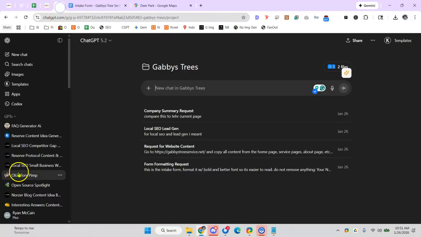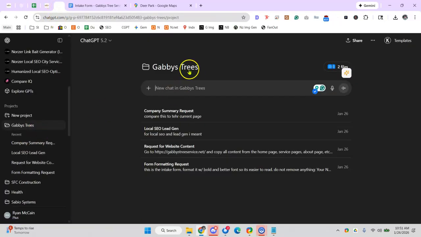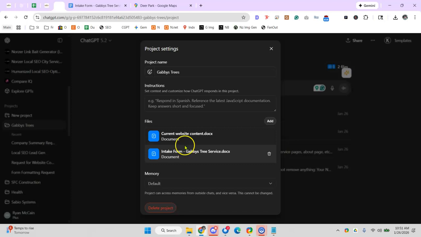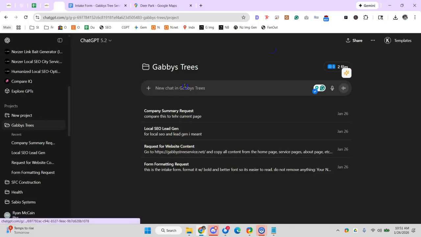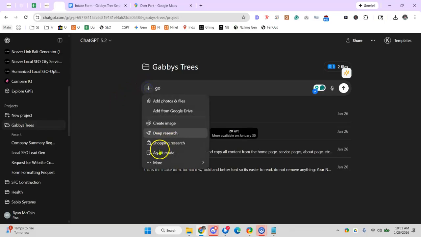So what you need to do is create a ChatGPT project for your client. Now you want to put in this project the intake form. So this is giving context to, like, a personal assistant, what this project, what this client's about, like all those QAs in the intake form. I also said, go get the content from all pages on the website, and I did it as an agent.